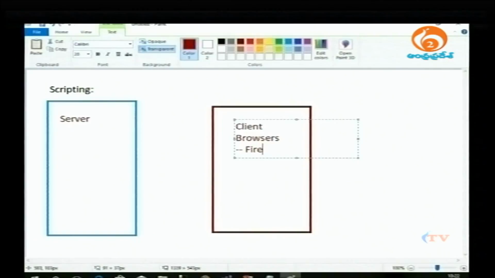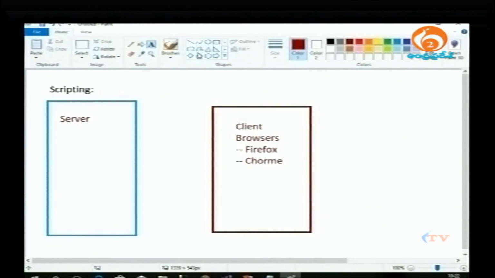You may say Firefox, you may say Chrome; all this comes under your web technology, all this comes under your browsers. What will happen is, whenever you want to access any website, the first thing you need to do is request the specific server. After the request is accepted by the particular server, your server will respond to your client in the same way.